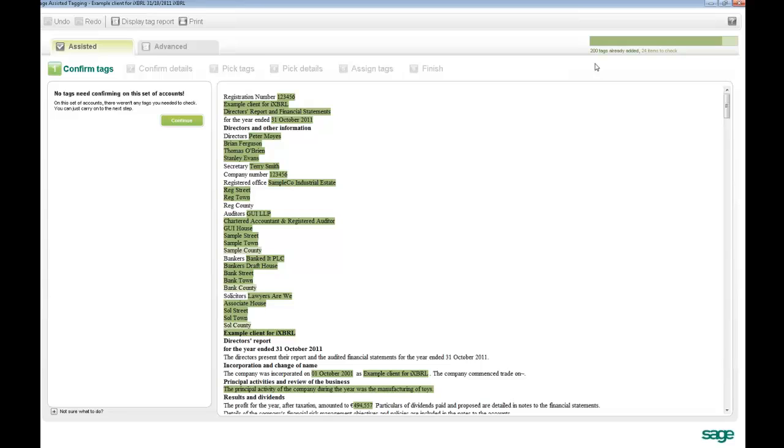Right, okay, so what we have here is the assisted tagging software. As I mentioned, you would be able to see if there are any items that you need to check. We've got 24 items that need checking. So I'll select continue, and it goes from confirm tags to confirm details. There are no details that need confirming, which is fine.